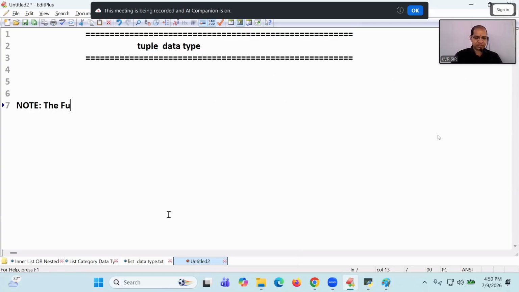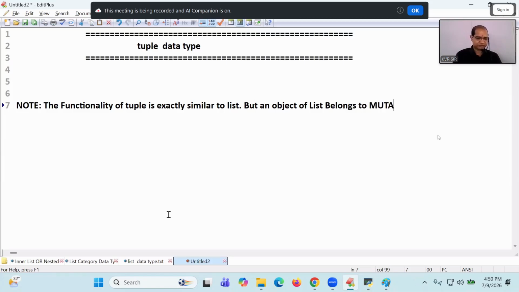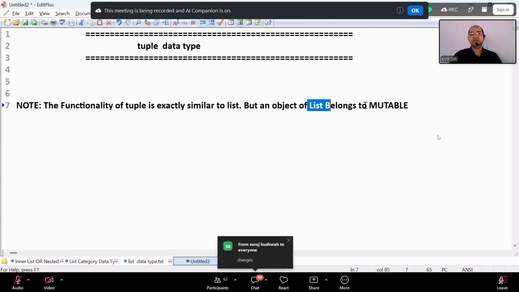The functionality of tuple is exactly similar to list. But an object of list belongs to mutable. How do you say it is mutable? You can make changes at the same address. Many things you can do. What changes have you done?